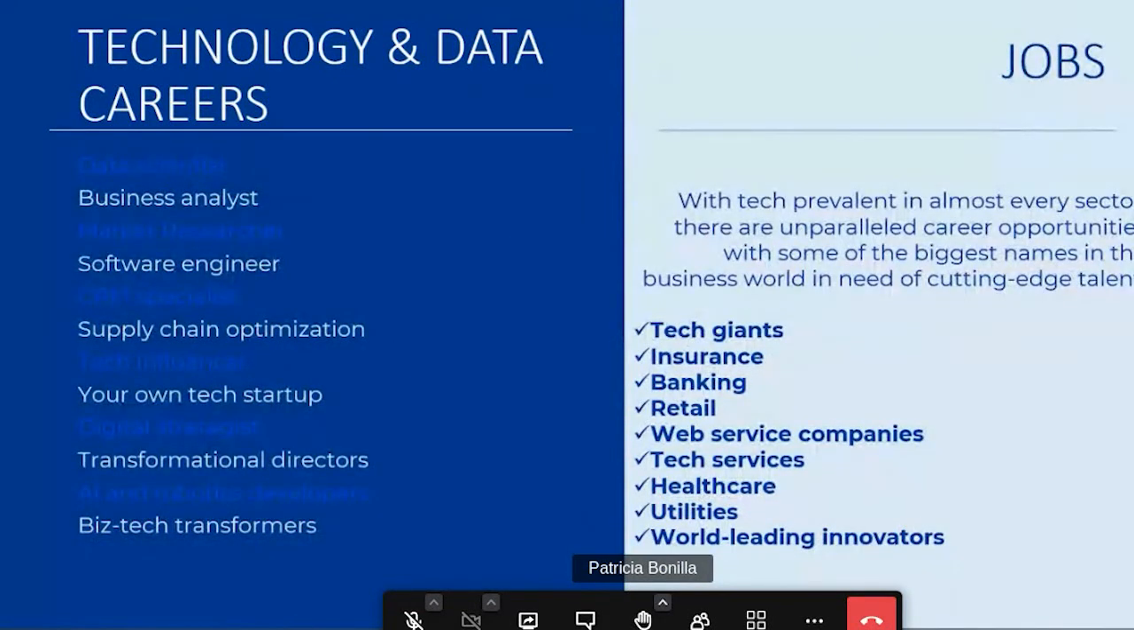Why this? Because tech is prevalent in almost every sector and every company, so there are huge opportunities for you. The main careers our students end up working in are data scientists, business analysts, market researchers, software engineers, tech influencers, and those who start up their own tech startup. We also have a lot of people working in consultancy, as digital strategists, in artificial intelligence, robotics, and as developers, and also data architects and data engineers.